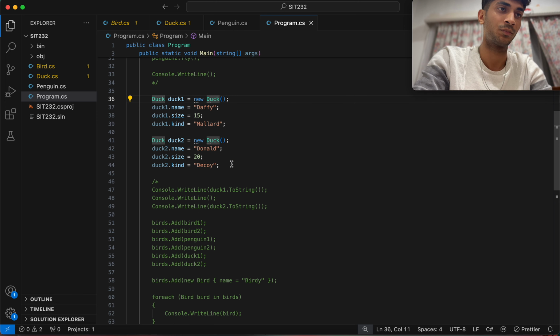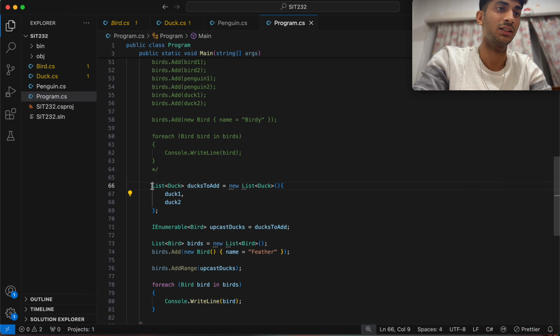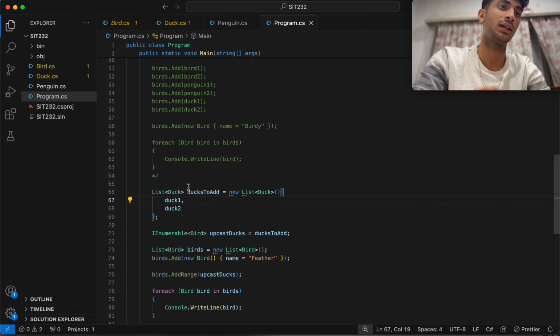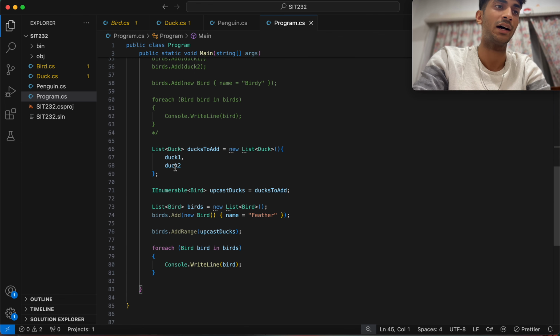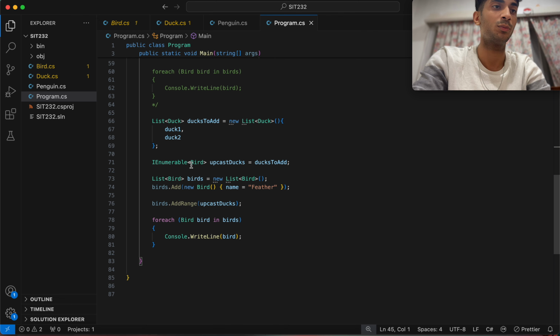This is my duck2. Duck2 is Donald of size 20, and kind is decoy. And here I have a list of Duck, ducksToAdd. So in this list I have two ducks, duck1 and duck2, which are objects of the Duck class, and I have added them in this ducksToAdd list. So in the removable bird, upcast ducksToAdd.